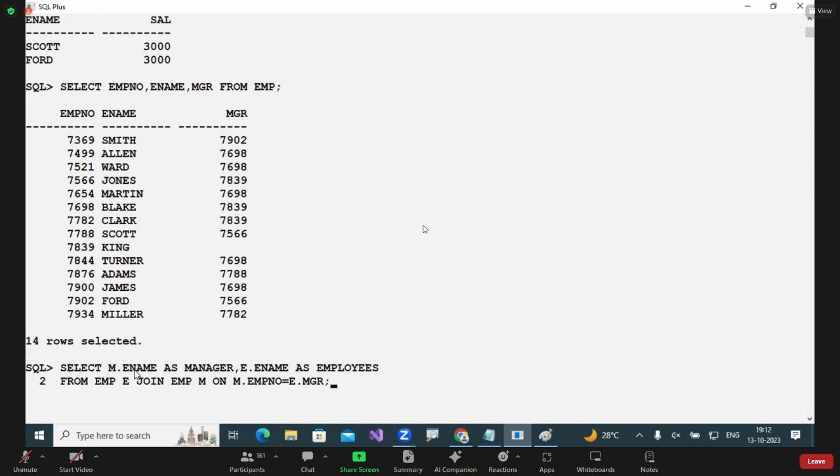Manager number equals employee manager number. If an employee's manager number is the same as a manager's employee number, then that employee is working under this manager. Understand? Okay, first output C, I will explain.